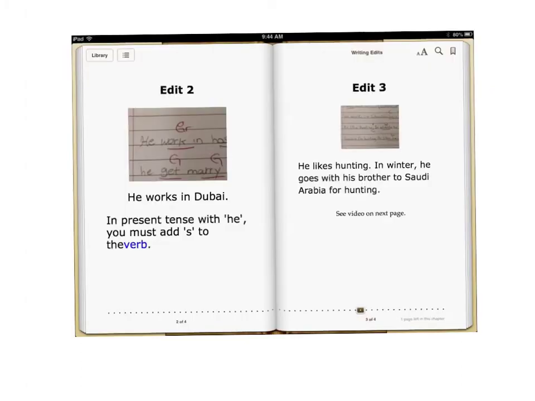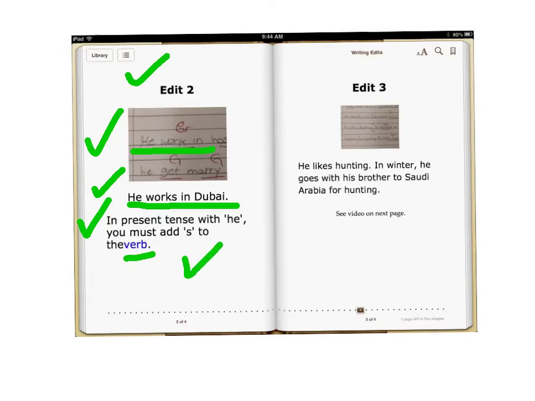Here's an example of a finished product. I've chosen 3 edits, and let's look at edit number 2 here. I've identified the mistake by taking a photo of it and inserting it on this page. So here's the grammar mistake, "he work." The second thing I want to do is fix it, which I've done: "he works in Dubai." And the third thing is describe the problem. In present tense with he, you must add s to the verb. And I think this third step is going to be the most difficult.